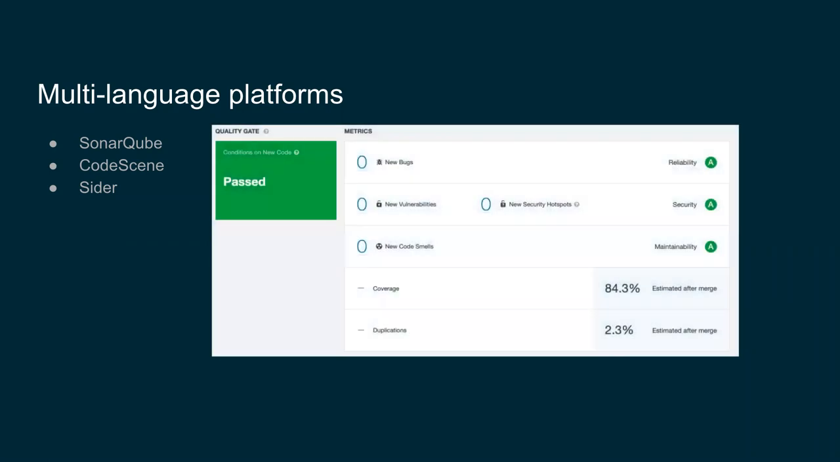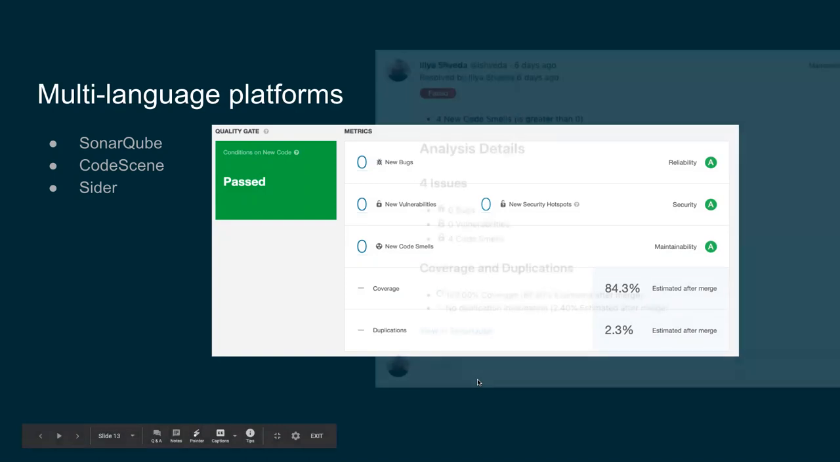Okay, so this is basically a report that Sonar shows, where you can see that it provides a metric for code coverage, for code smells. It is separated into code smells and bugs and vulnerabilities and duplications at the end.